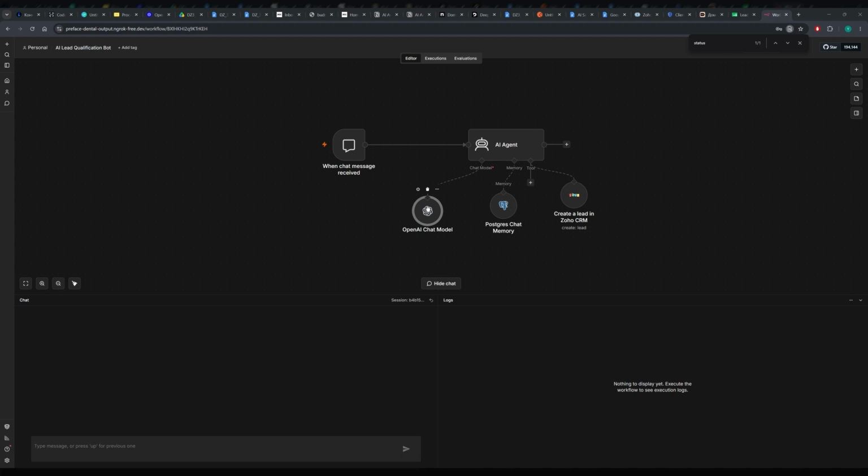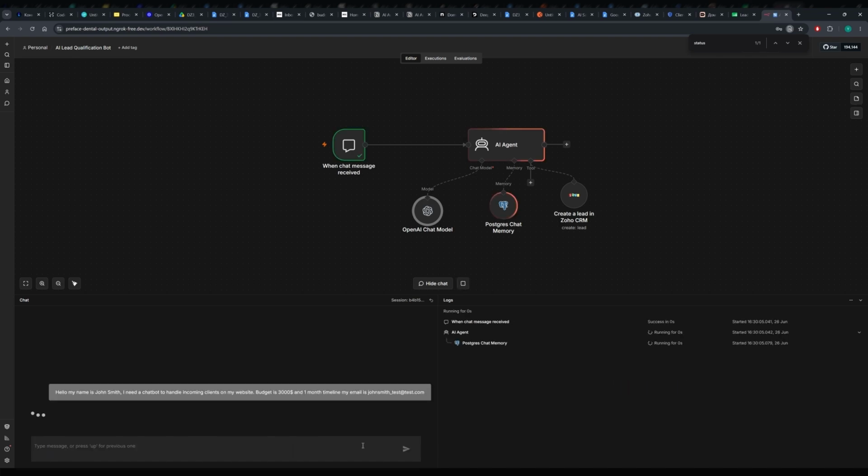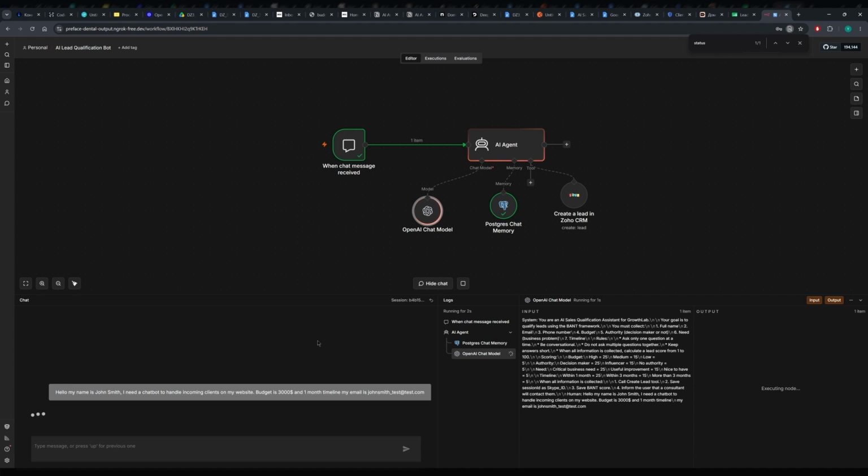When all required information is collected, the AI calculates a qualification score and automatically creates a new lead in Zoho CRM. Let's try to do that. I got prepared a chat message. So let's start and take a look at what our agent is going to answer us.